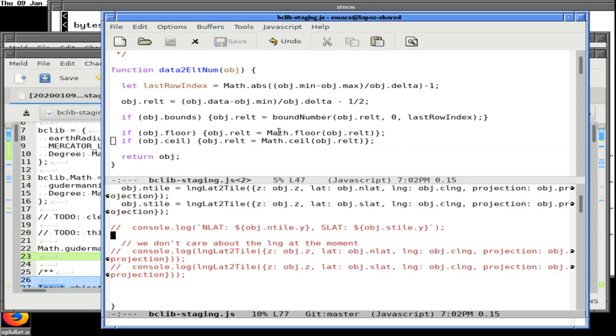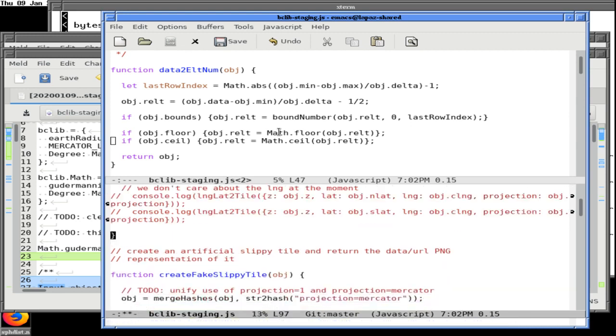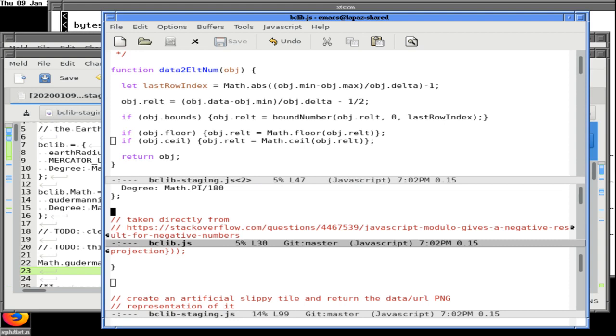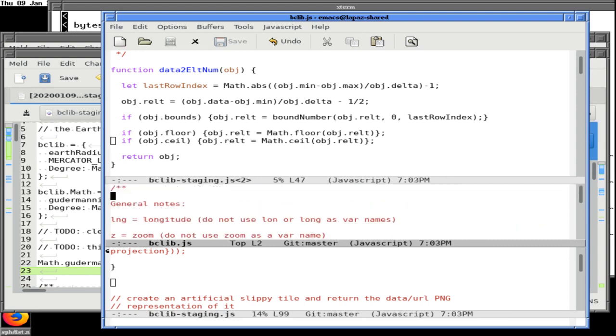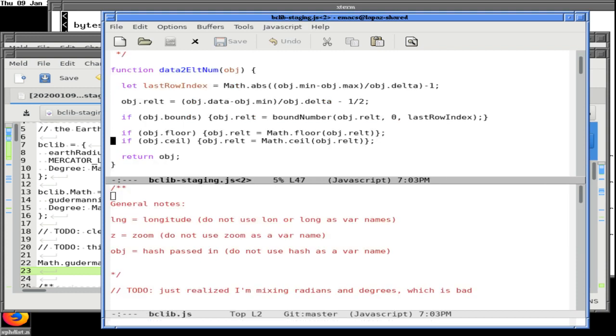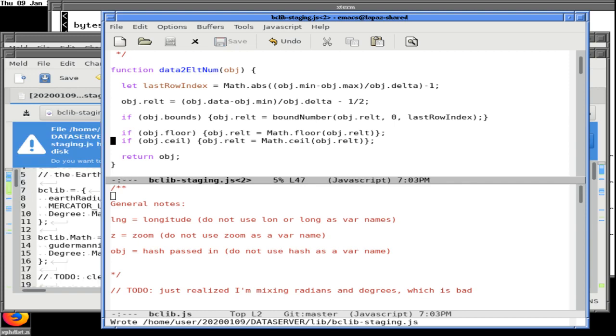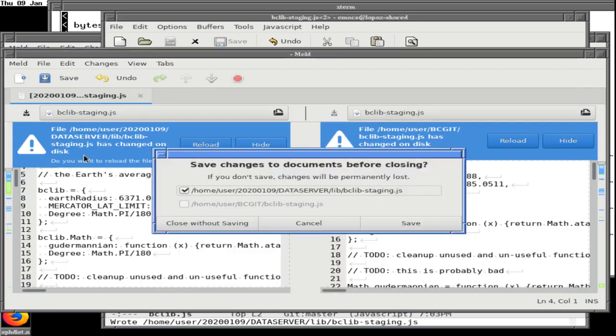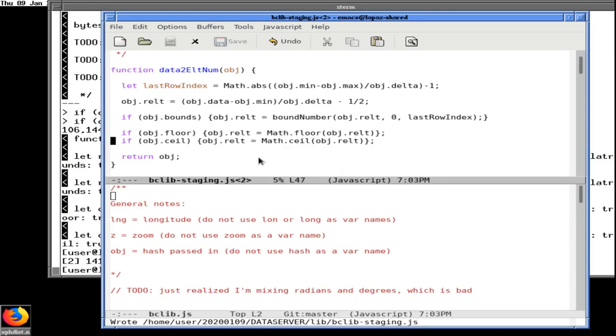Why the hell do I have all these new lines here? Oh, whoa. Okay, we're good. Alrighty. So what we're going to do here, oh, I didn't mean to do that. Okay, where am I? This looks like it's under git control, so it's the wrong one. Data server, lib, vclib, staging. Okay. Yeah, maybe we should stop meld here until we're done.